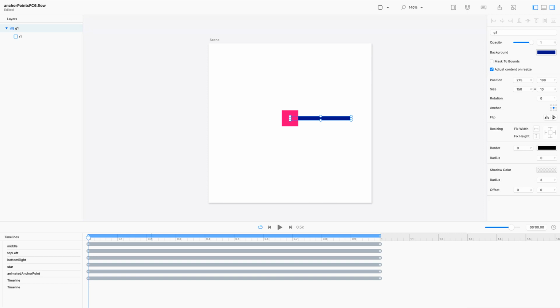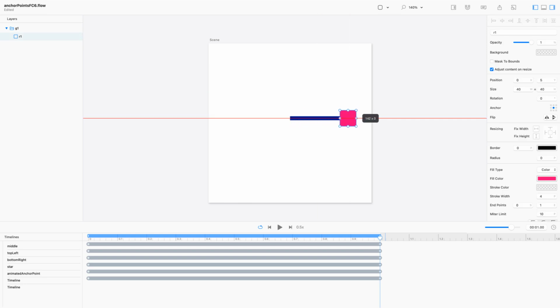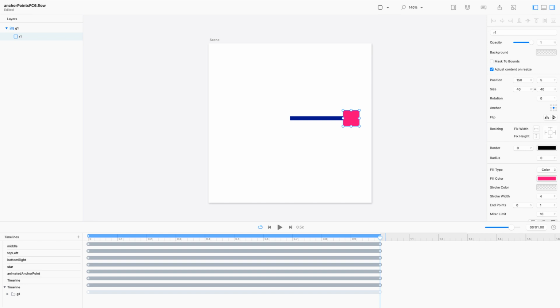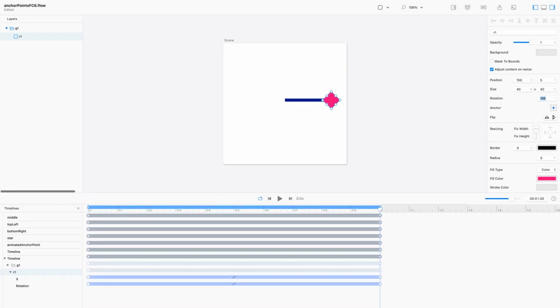So let's turn on the animations by turning off relative mode. I'm going to go to the end of the animation. I'm going to select R1 and I'm going to just shift command drag it right to the edge of that layer. And I'm going to rotate it by 135 degrees. Done. Now let's have a look at this timeline that we just created down here. So there's an X animation and a rotation animation. So it should move and rotate it like that. That's it. That's all we're going to do to this shape.